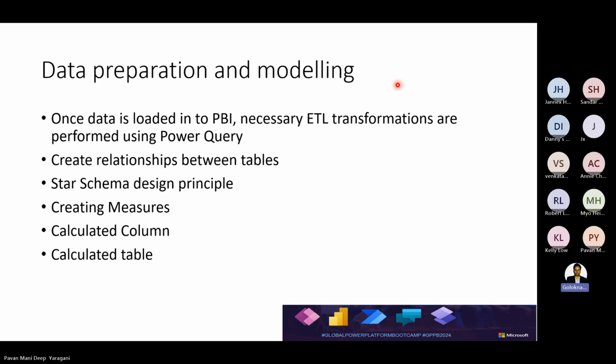Once we have created the relationship, we should always keep in mind that in order to achieve the best performance, you need to achieve a star schema. A star schema is where we have one central fact table, and the dimension tables are in relationship with the fact table. Along with that, in data modeling, we need to be a bit more careful about how we create measures, calculated columns, and calculated tables.